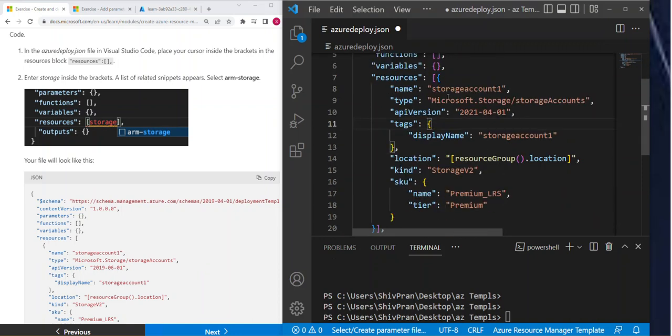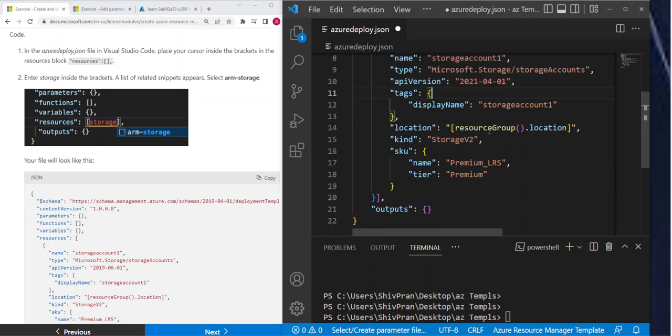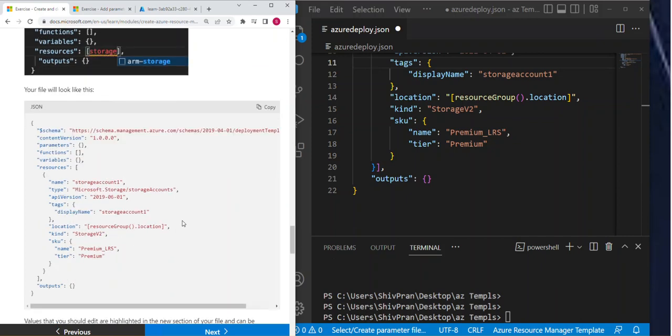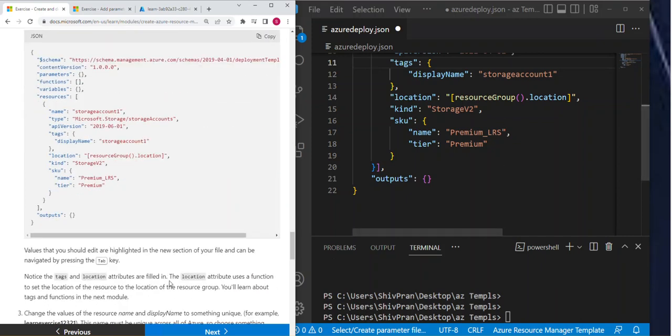a storage account. So basically, we need to provide the storage account name, then type, API version, tags, display name, then the location, it is taking the location of the resource group, then kind StorageV2, the SKU Premium_LRS, and the tier will be Premium. Now you can modify this information as per your choice. Like you can modify anything as needed.